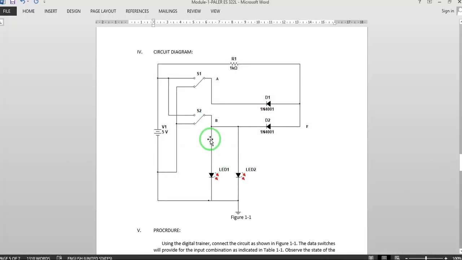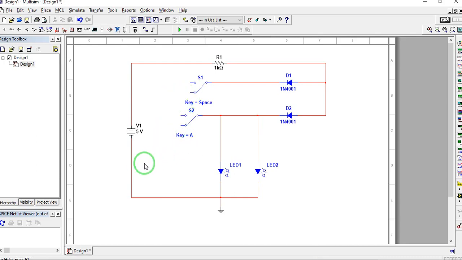Now you look at the diagram, one of the throws will be connected to 0 and the other one is connected to 5 volts. Okay, so the default position will be on the 0. So let us connect this one to ground. This one, just tap it here. And this one will be connected to positive 5. Okay, I think we are already done.